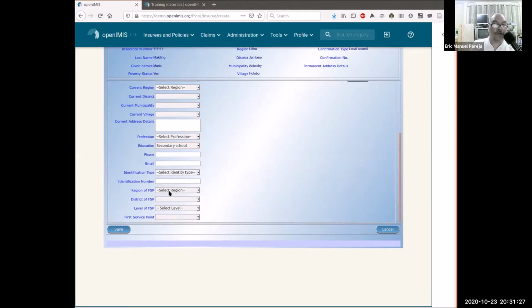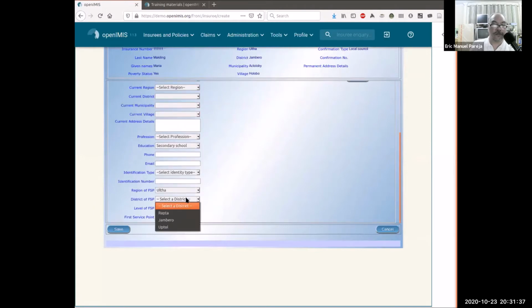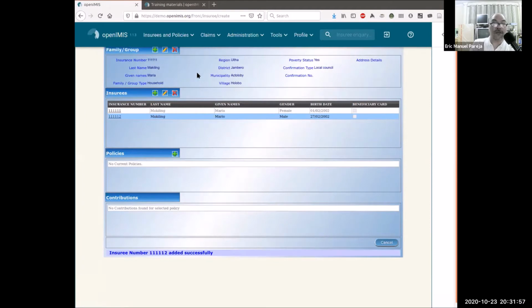And we'll use the same information as Maria. District. All right. So we now see that we have two injuries in the same family. They belong to the McKilling family, Mario and Maria McKilling.